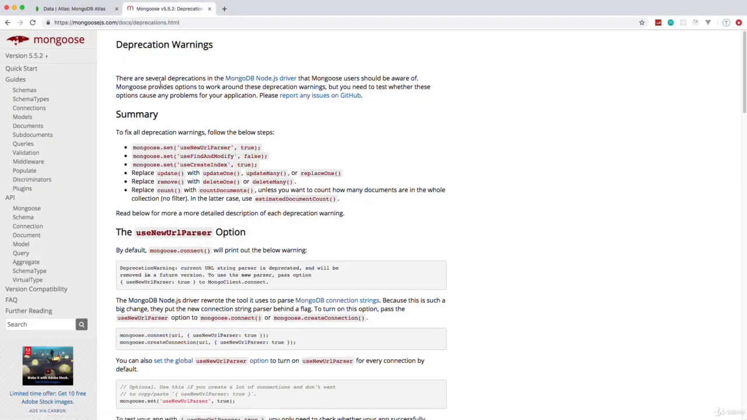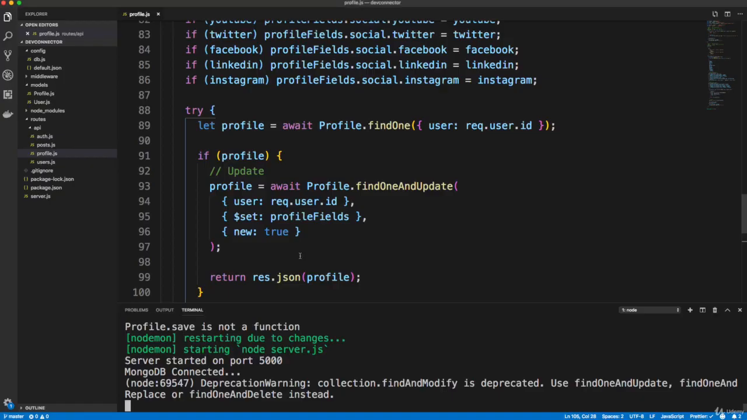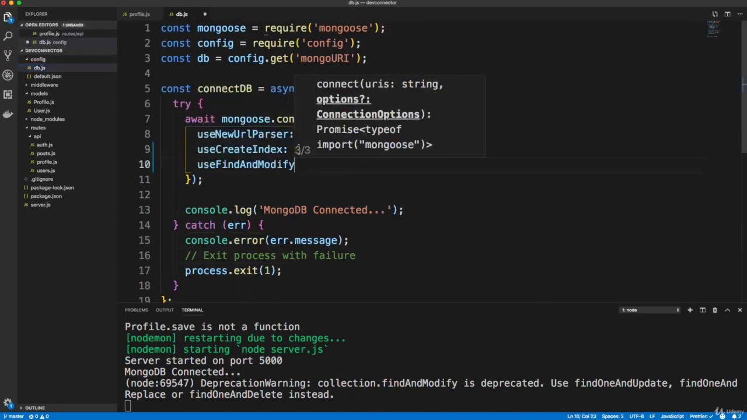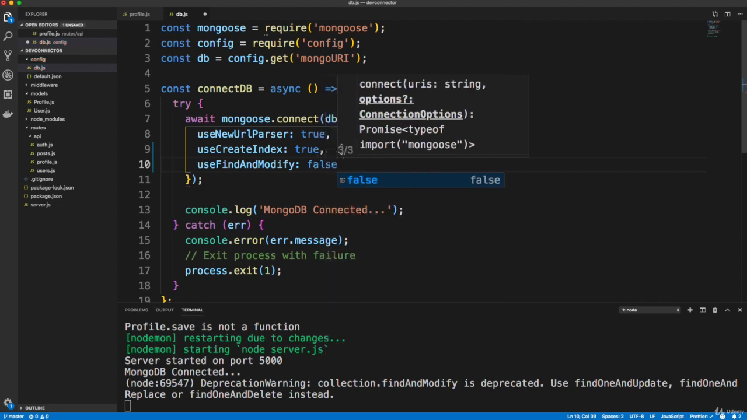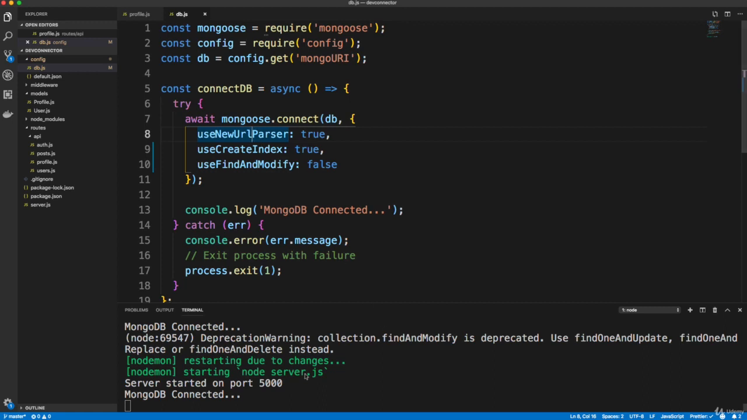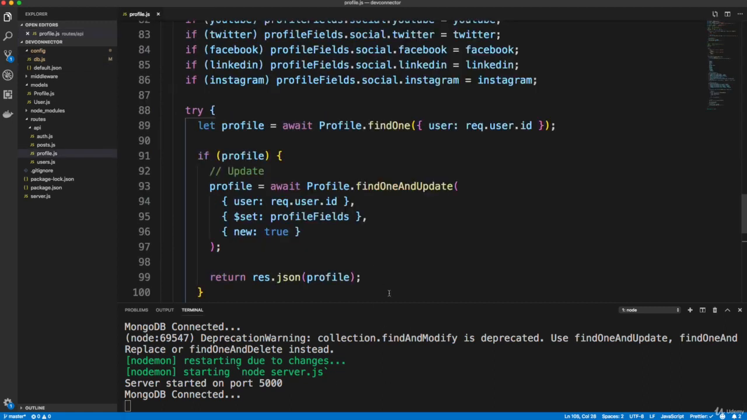So this is something that Mongoose has to fix. And if you look at the documentation right here, this tells us how to fix it, and you can see it gives us the other fixes we've already done, like useNewUrlParser, useCreateIndex. Now we want to add useFindAndModify and set that to false. So let's go ahead and do that. Let's go into our db.js and our config, and let's add useFindAndModify and set that to false. And you might not have to do this if you have an updated version of Mongoose in the future. But just doing that should stop that error from happening.